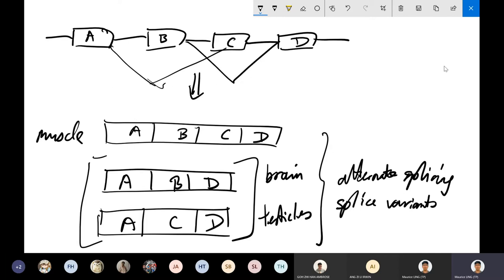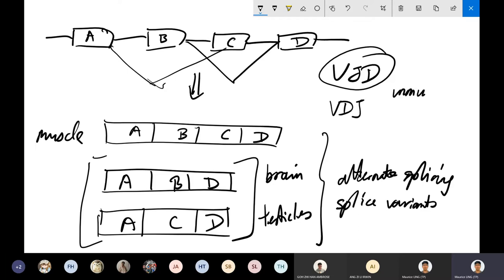Anyone remember this thing called VJD joining or VDJ, I can't remember? VDJ? Yeah, or whatever. Anybody remember something like that? This is in your antibody, your immunoglobulins.